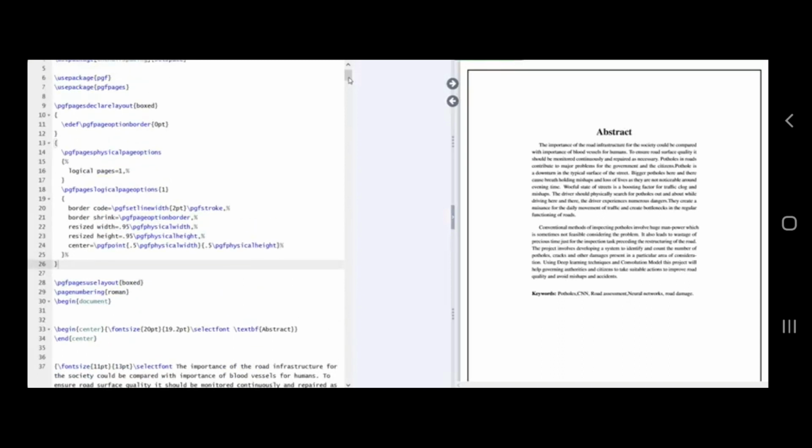What we have to do is use the package. Whenever we have to use a package, we use this syntax called usepackage. And then we write the type of package in the curly braces, that it is PGF. It is the PGF pages package we have to use. Then we have to declare the layout, what kind of layout we want, because we want a boxed layout. We need a box layout.